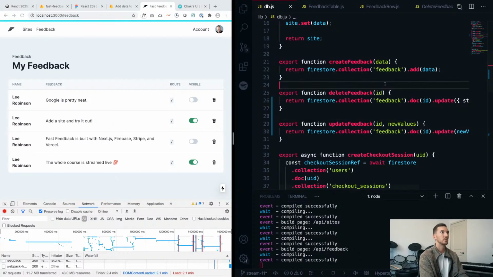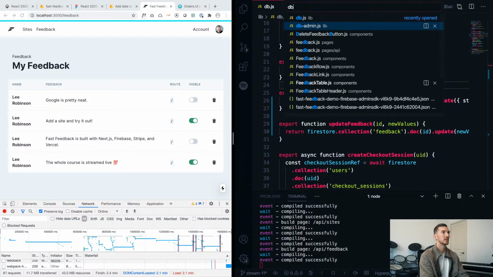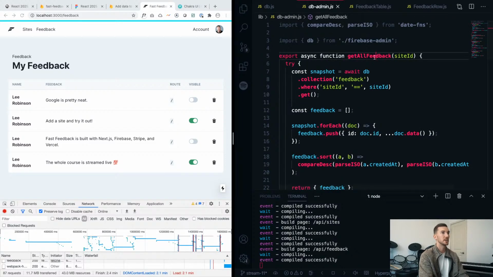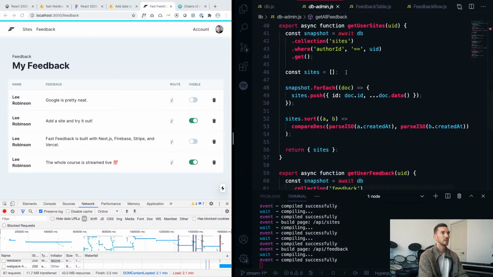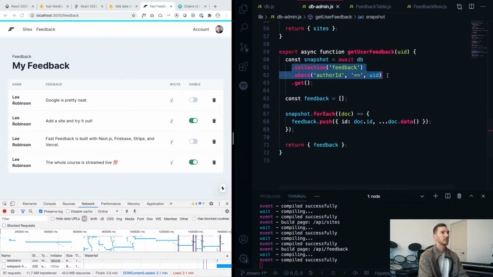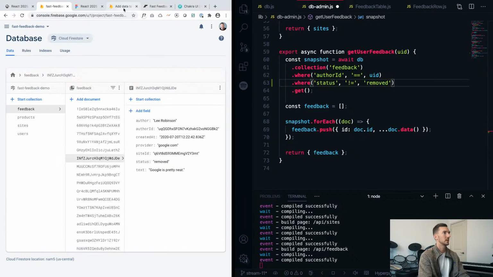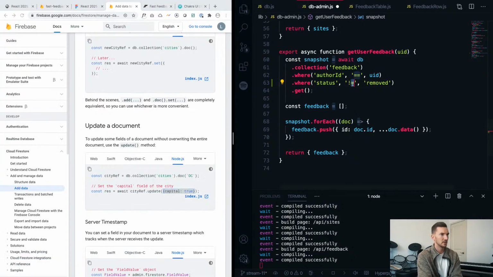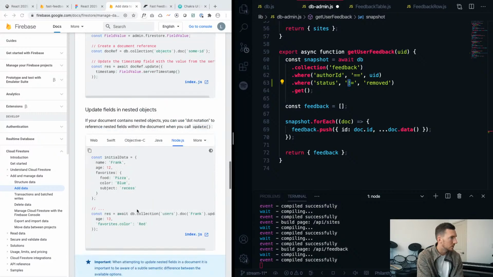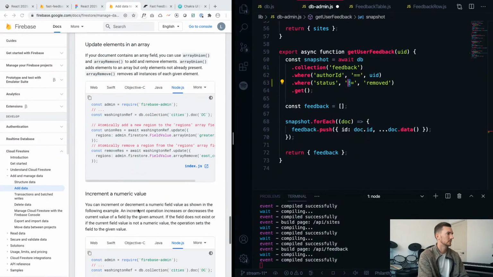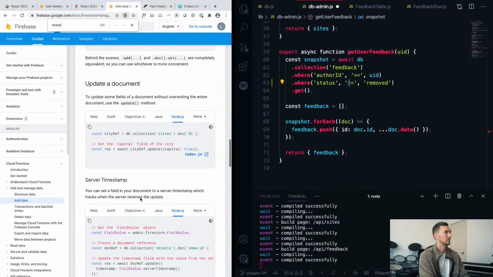So if I go in here, I see that the status is removed, but it's still showing up inside of this view. So if we go to our database on the server side where we're fetching all of this feedback, right? Get all the feedback where the author ID is this, and then we also want to say where the status is not equal to removed. Now I need to make sure that it's that not equal syntax. So see if I can find that.